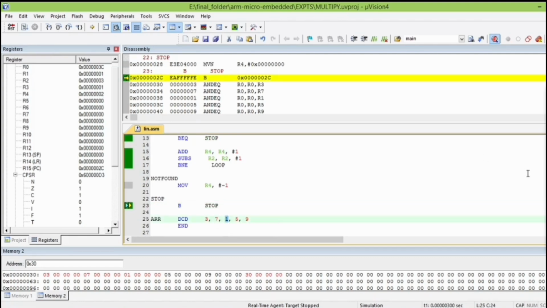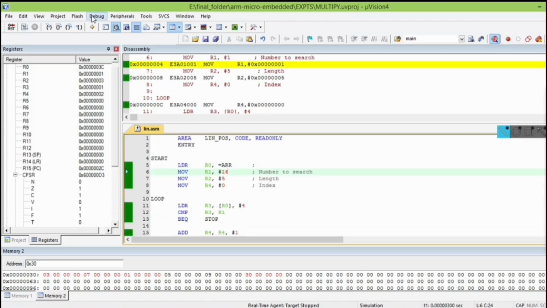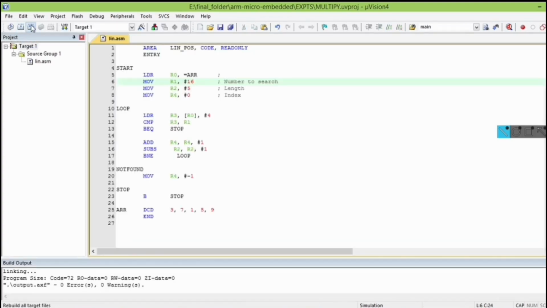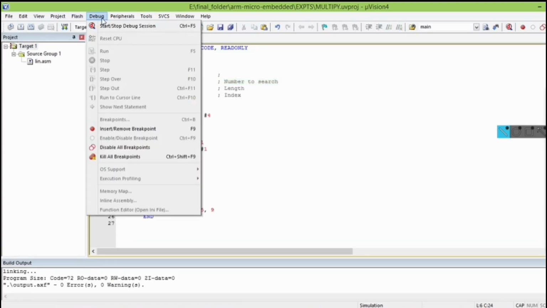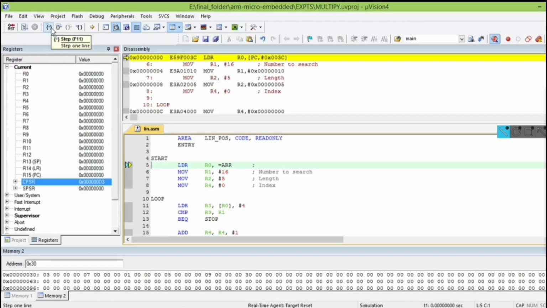Okay, so now if I change this code, or I try to search a number which actually doesn't exist in the array, then what will happen? We should get a value -1. Let's see if that happens.